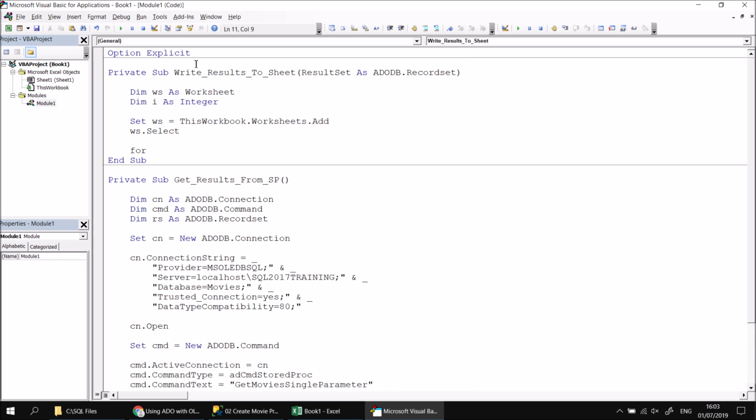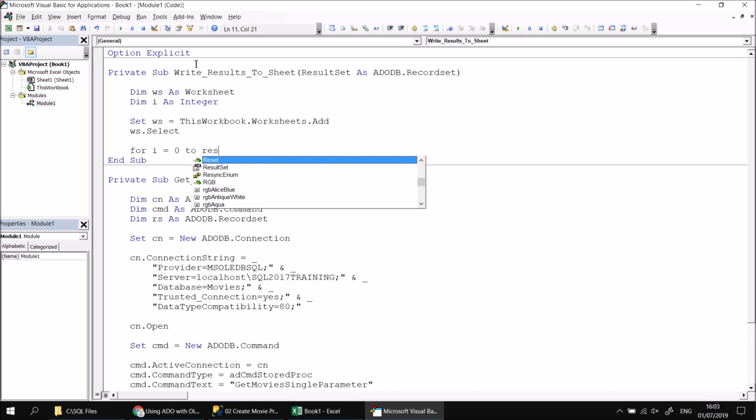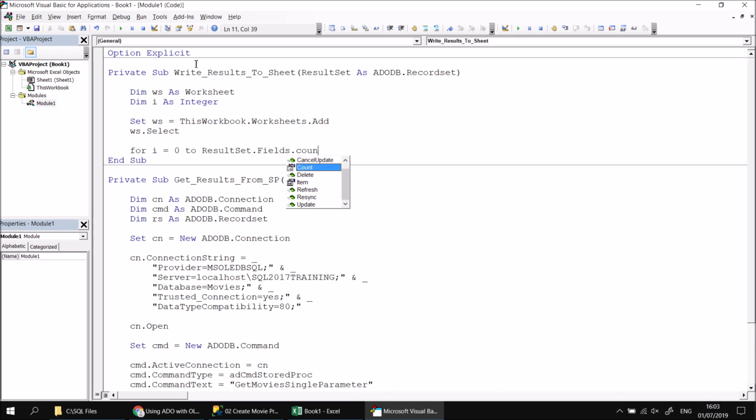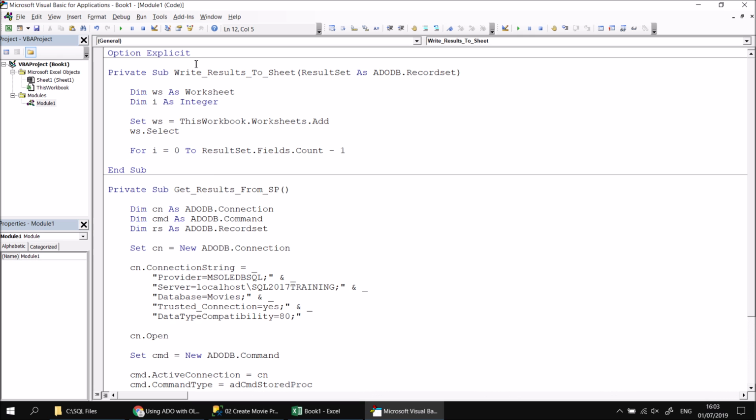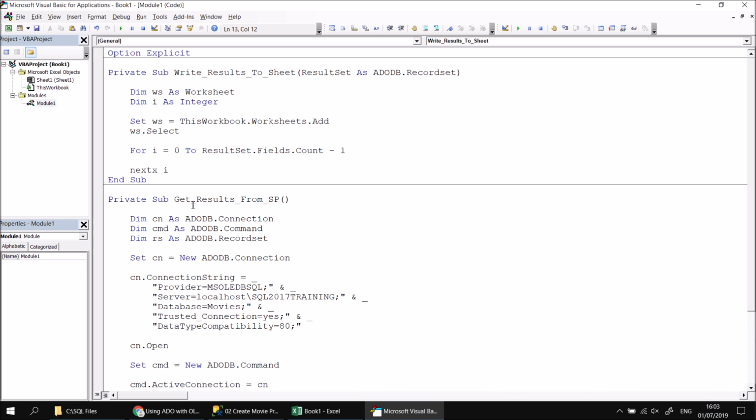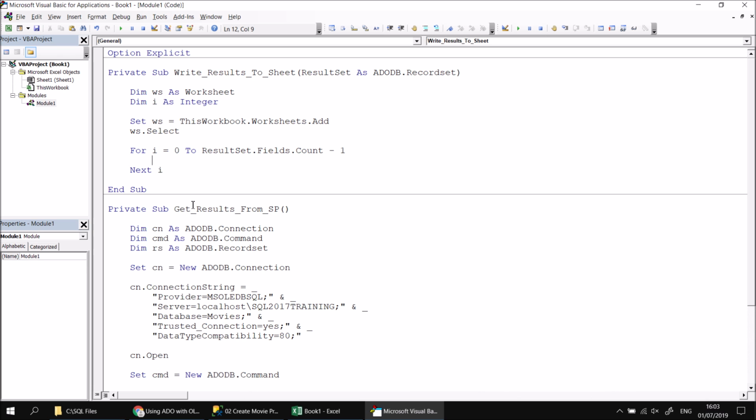Then I'll use a for next loop to loop through the collection of fields in the result set. So I'm going to do it this time with a for next loop for i equals 0 to results set.fields.count minus 1. So the results set fields collection is indexed from 0, unlike most Excel VBA collections, which tend to be indexed from 1. I can then say next i, and then inside the loop, what I can do is say ws.cells, then refer to row number 1 and column number i plus 1 dot value equals results set dot fields, open some parentheses, i dot name.